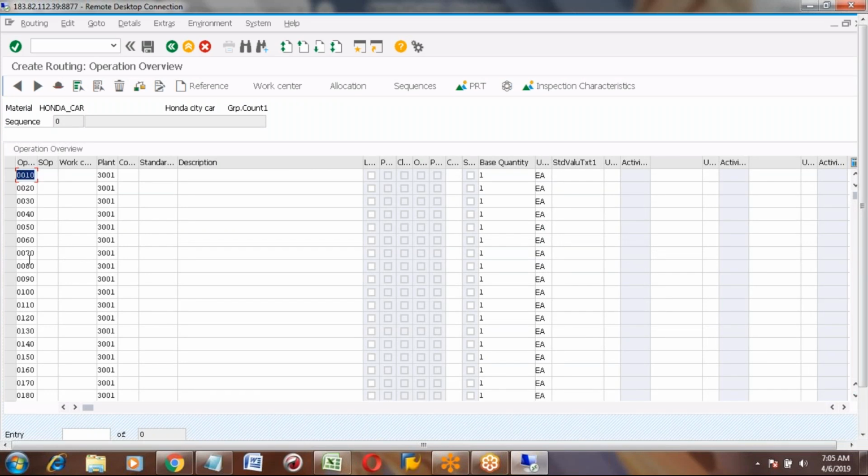This is nothing but a serial number. 1, 2, 3, 4 like that. These are 10, 20, 30, 40. So the next, third column, you need to enter the work center here. Whatever work center we created, WC001, you can enter here.